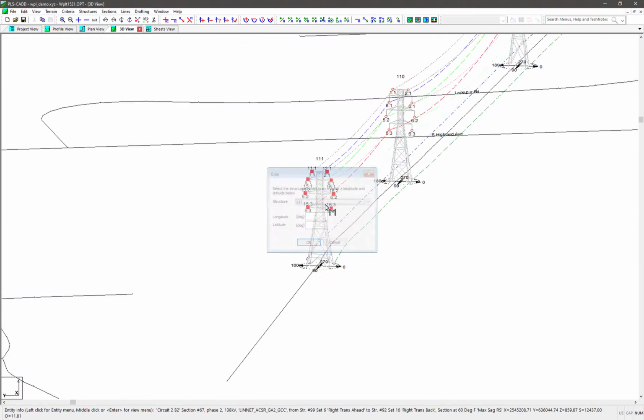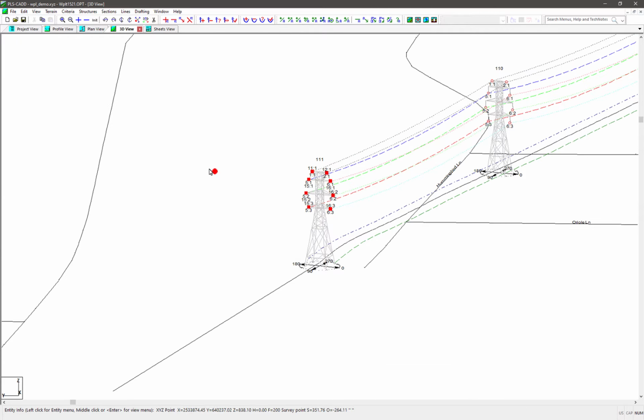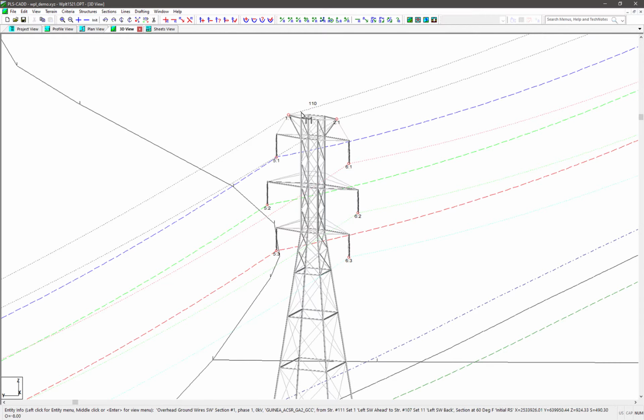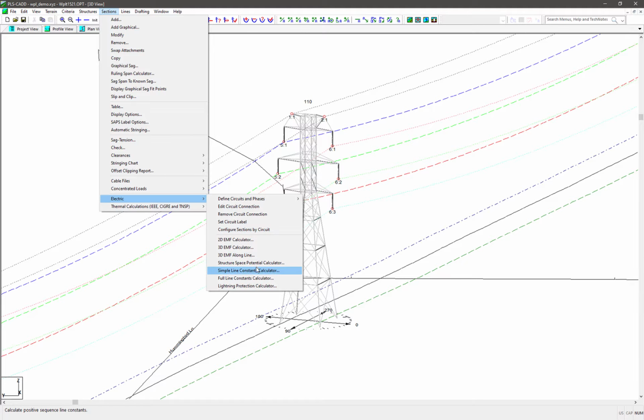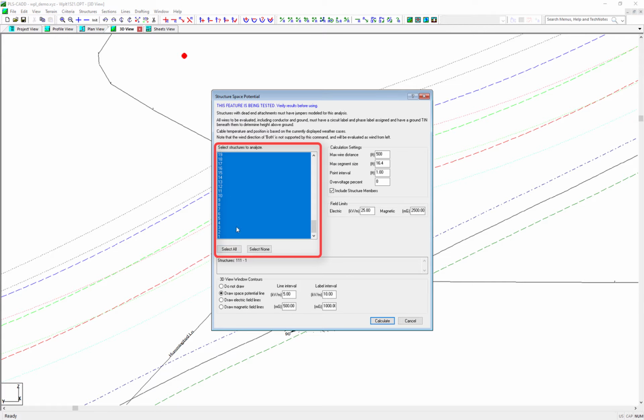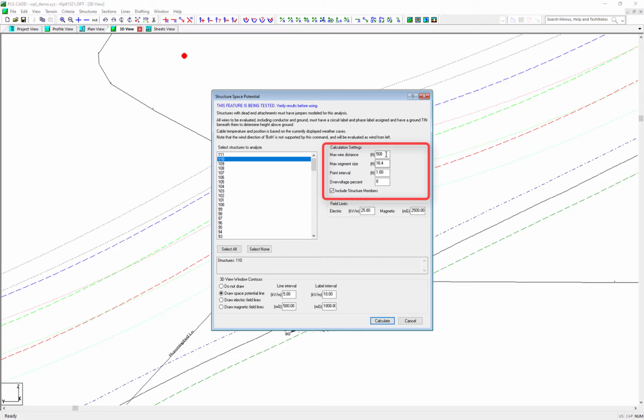So I'll activate the 3D view and go to structure 110. Next, we activate the feature by going to Sections, Electric, Structure Space Potential Calculator. On the left-hand side, you get to select a range of structures, so I'll do just one structure and select number 110. On the right, you have the calculation settings here.